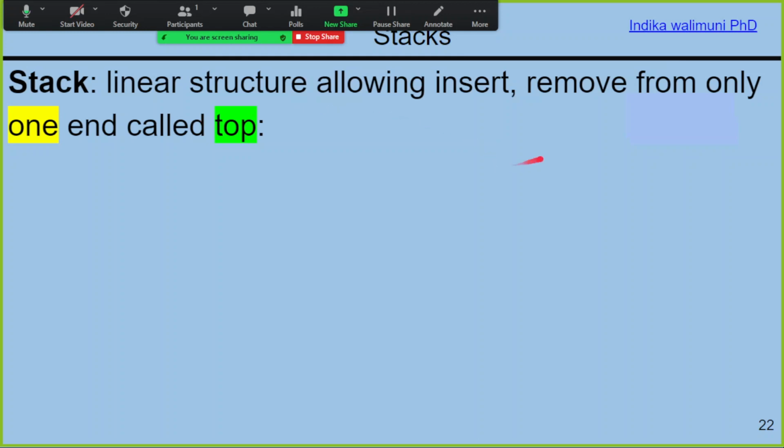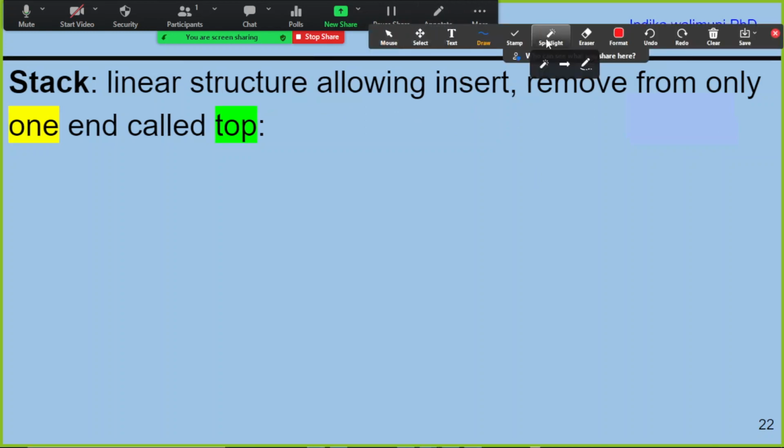So basically what we do is take an array or list and safeguard it. We prohibit access from the middle, we prohibit access from the bottom, and we only keep it open from the top. So only insert and removal are allowed from the top. That's the restriction. You can think of it as a cup or a cylinder with one open end.